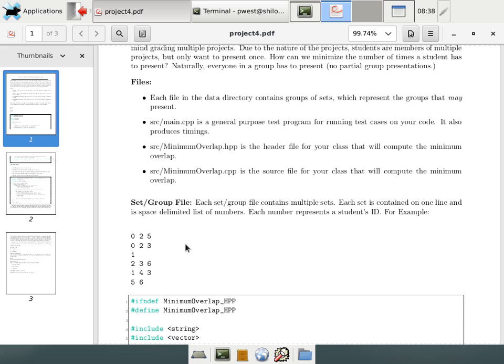So group 1 or 0 has 0, 2, 5. The second one 0, 2, 3. And then the third group is just 1. Fourth group is 2, 3, 6. Group 5 is 1, 4, 3. And the last group is 5, 6. So there's 0 through 6. So that's 7 people and 6 groups.